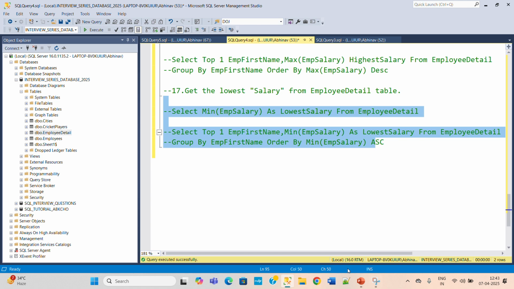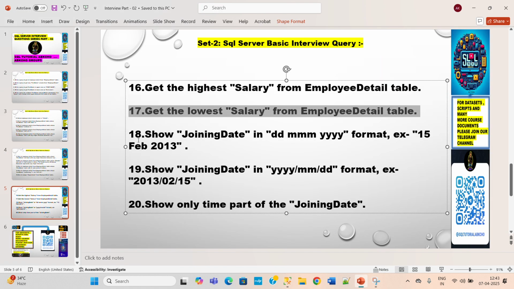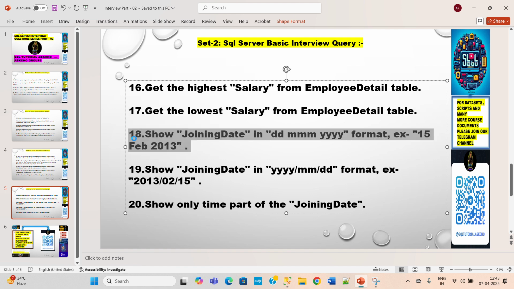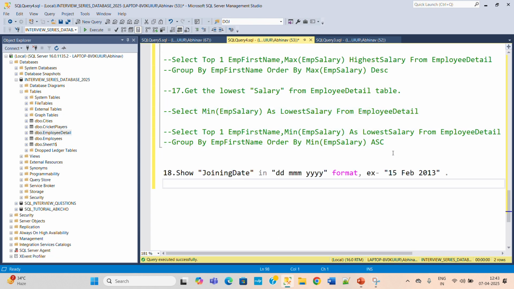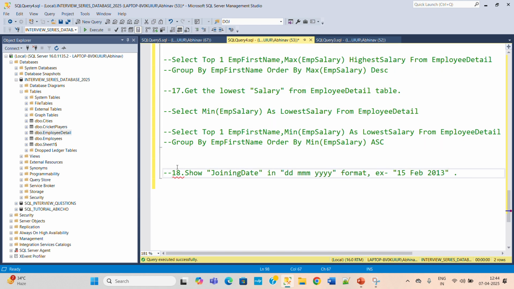Now move on to the next question. Joining date in DD MMM YY format, example 15th Feb 2013. Basically we need to change the format of the joining date column to achieve this particular format. Now copy and paste this. This is also a very important question from the perspective of date and time functions and how to format the date and time. So mark this question as very important because these are frequently asked questions.